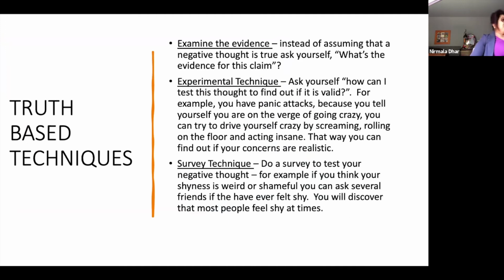I used to be a big one for examining the evidence, doing little experiments to see whether it's true. And then the survey technique in particular is really great. I've used it a lot. The survey technique is you do a survey to test your negative thought. For example, if you think you are shy or weird, you can ask several of your friends if they've ever felt shy. And if the answer is yes, you will discover that most people feel shy at some time, and they're not weird or stupid. So that's the survey technique.